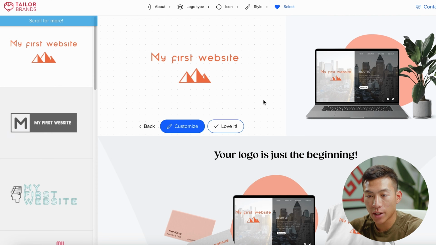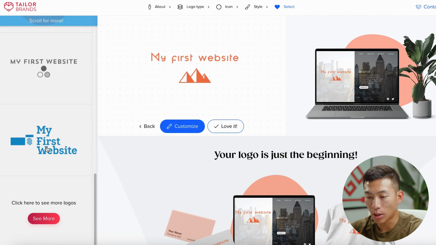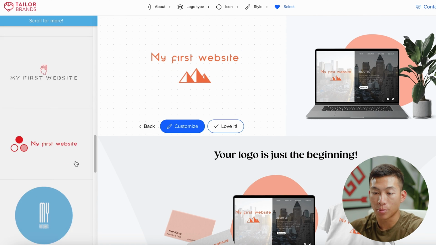And cool, so now that I'm done with that, you guys can see I have a bunch of different options to choose from. This is all based on the styles that I've chosen. And if you don't like these, then you can always just see more right here. It's going to show you what your logo looks like on a website, a business card, and even on a t-shirt. So yeah, this gives you a pretty good idea of what your brand will look like.